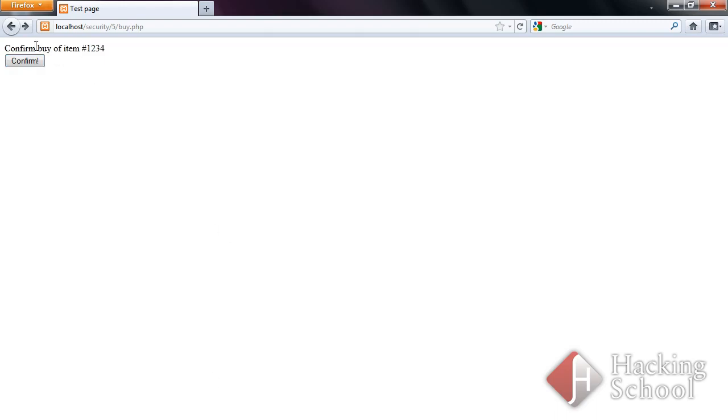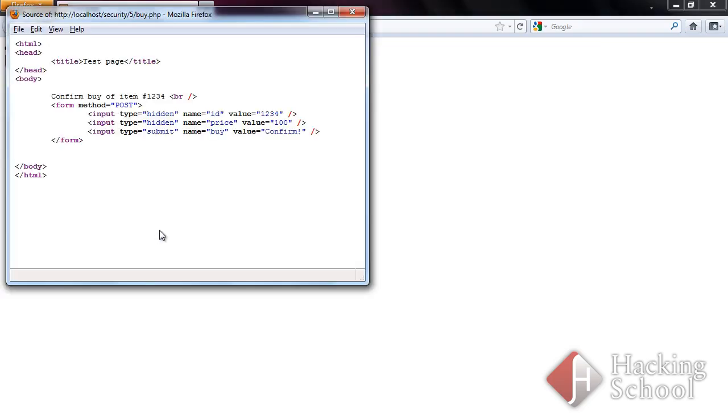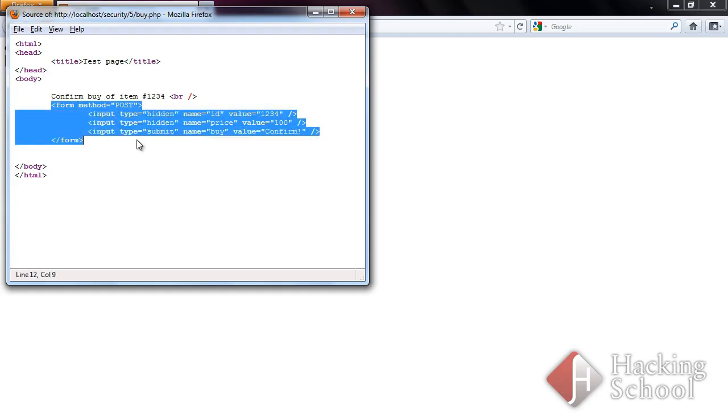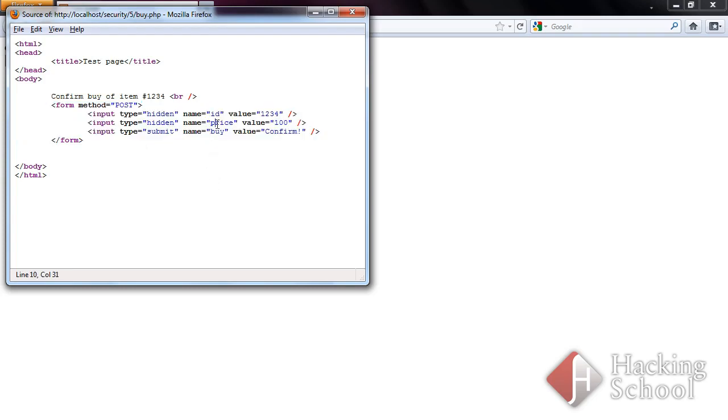You can see here a page confirming the purchase of item number 1234. After clicking Confirm, the purchase will be executed, and a confirmation message will be displayed with the transaction price. Let's now see the HTML source code used here. As you can see, a form is generated which contains an item identifier and, surprisingly, the item price. Let's try to change the values passed in the form.